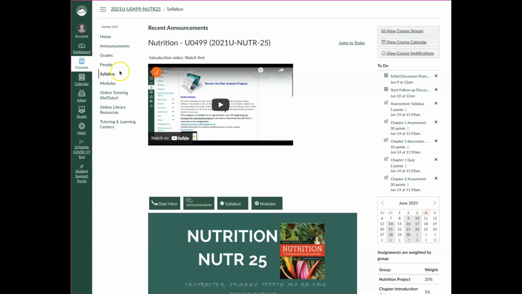I know some of you like to have the assignments tab over here. I've taken that away because I want you to go into the modules and look at the assignments through the modules. There are a couple of different ways to look at them, but my hope is that you will go through the material in the modules.